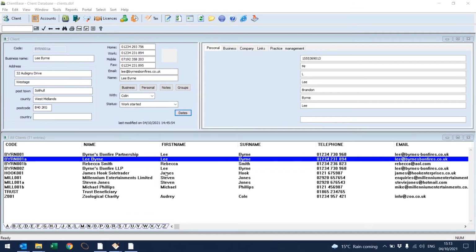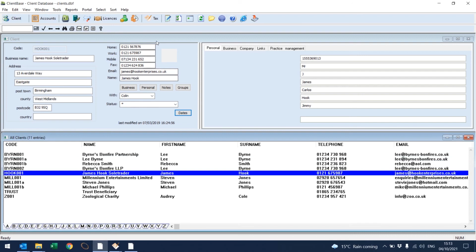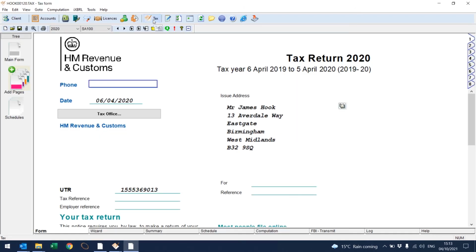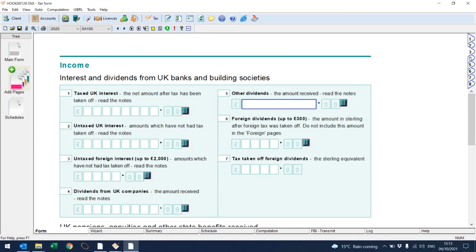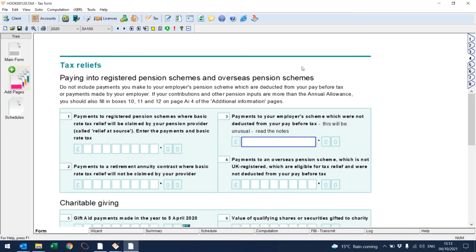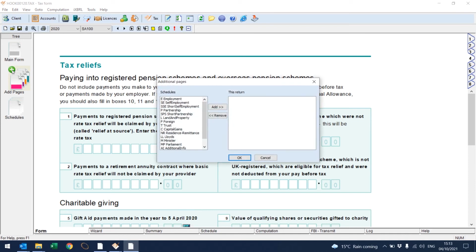If you have purchased the Absolute software, you don't necessarily need to complete the accounts within the software. You can just complete the appropriate return. So for example, you could just complete a trust return, partnership return, corporation tax return, or potentially an SA100. To do this, you would just set up the client in Client Base and then click on the tax icon along the top. It would then load the SA100. It would work in the same way in terms of just moving through the relevant pages down the right hand side of the screen. And then to add any additional pages, you just click Add Pages on the left hand side of the screen.